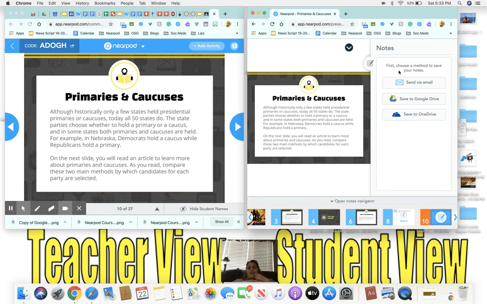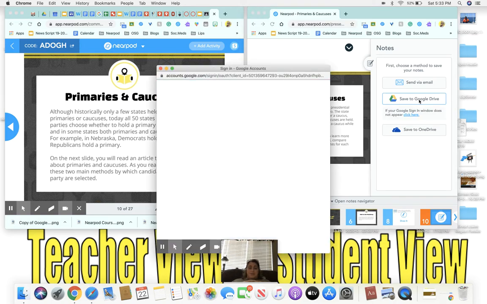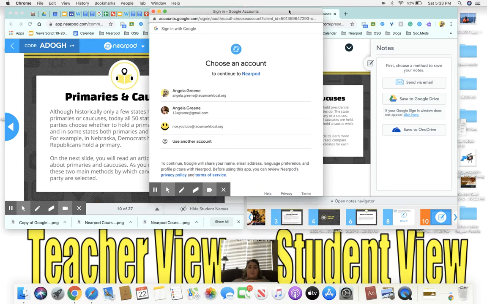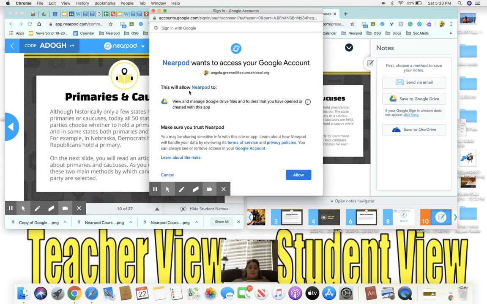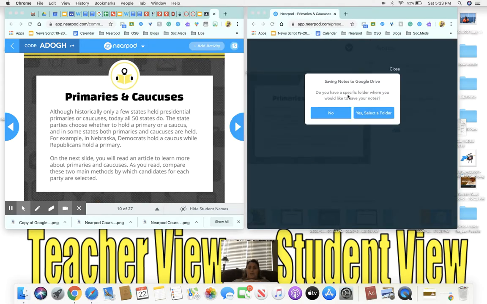So this little navigator pops open for them, and it says, first choose a method to save your notes. If you're at Tecumseh Local Schools, we're a Google school, so you're going to want to save to the Google Drive. So they're going to be able to find these notes in their Google Drive, and they're going to have to choose their account. It says Nearpod wants access to your Google account, and that is totally safe to do. You can say allow.